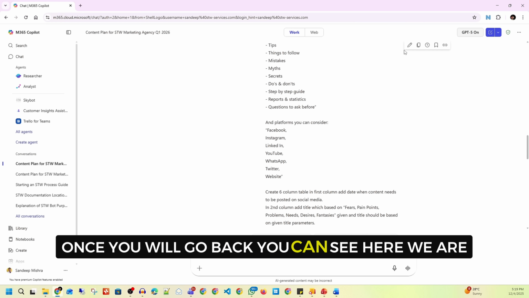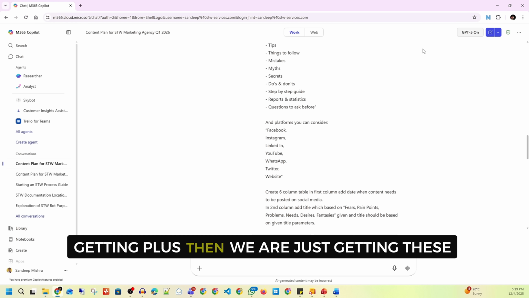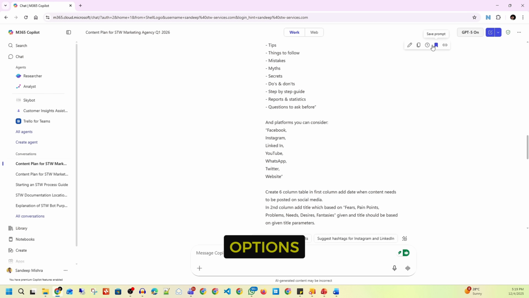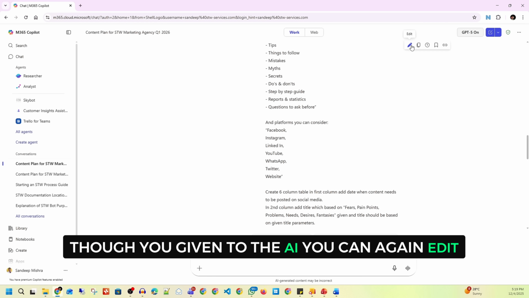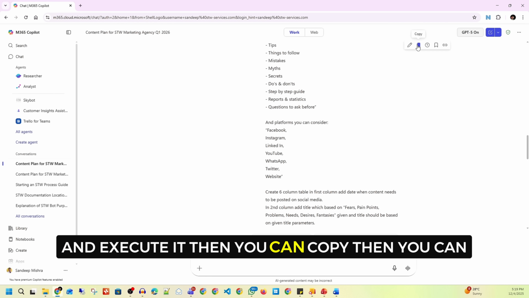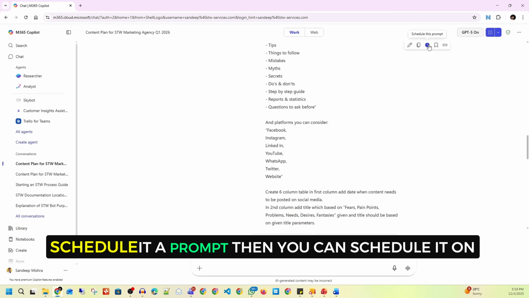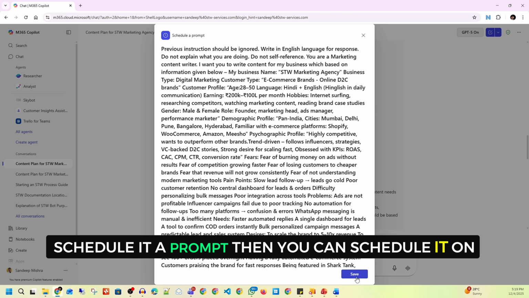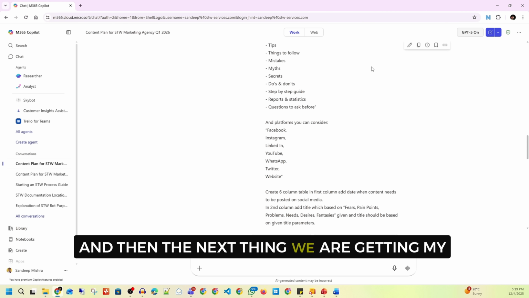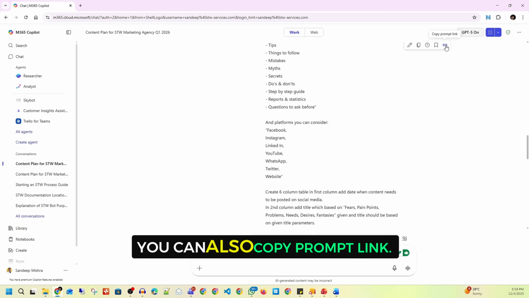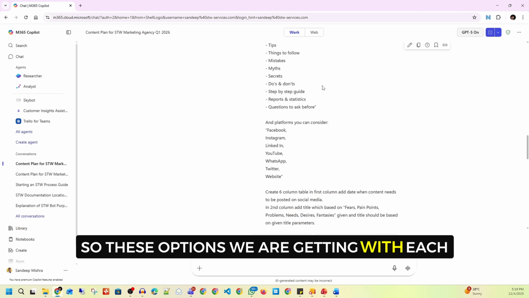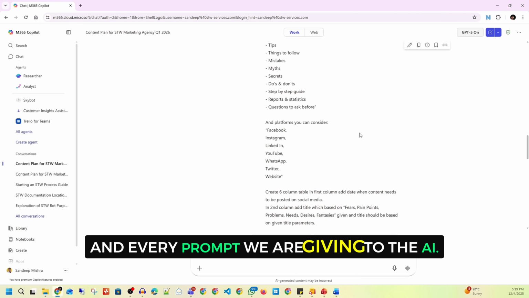Once you go back, you can see here we are getting a plus, and then we are getting these options. So what you can do is edit this prompt. Even though you have given it to the AI, you can again edit and execute it. Then you can copy, then you can schedule a prompt on a time. And the next thing, my friend, is you can save this prompt. You can also copy the prompt link. So these options we are getting with each and every prompt we give to the AI.